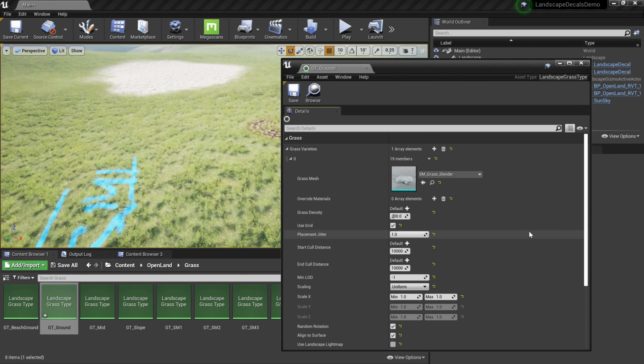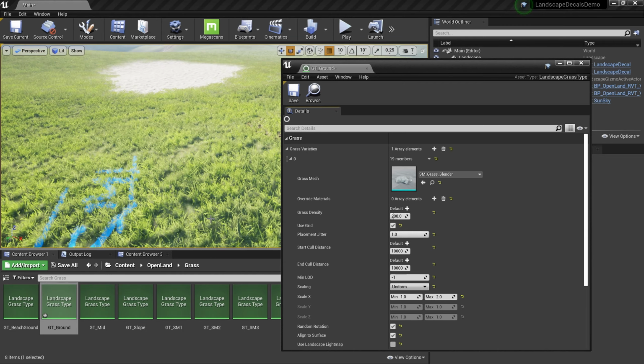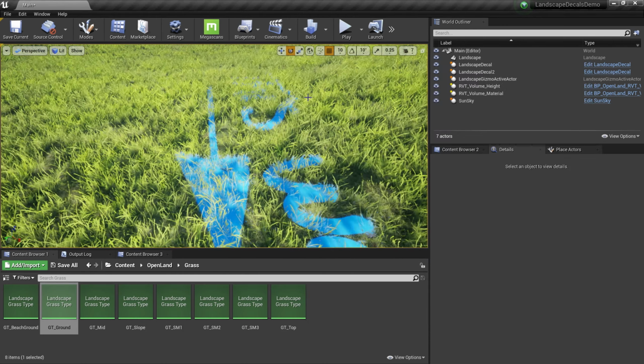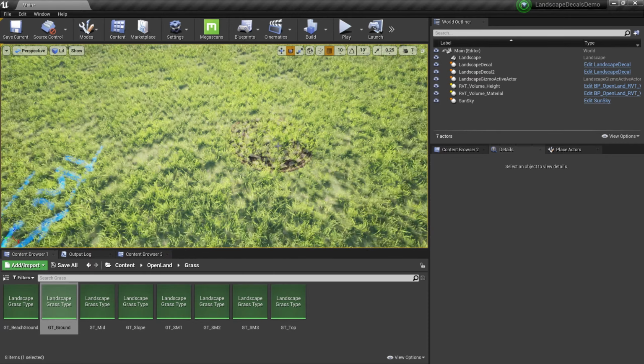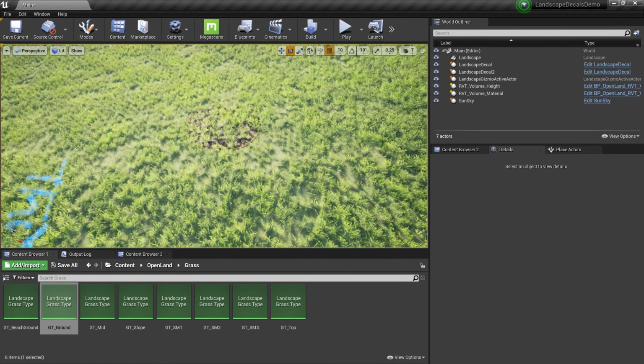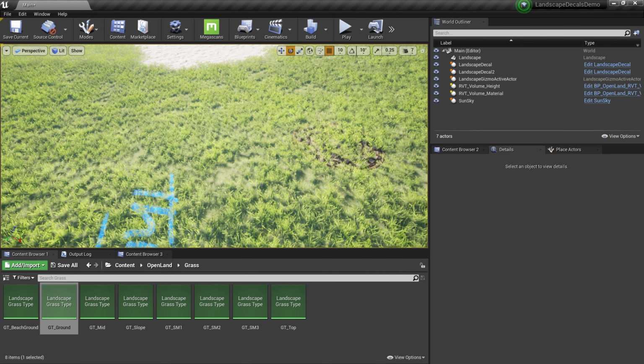I'm going to 200. And here I'm going to set the max to 2. Yeah, like this. Now grass is coming on top of these decals. That's the behavior you want, and that's totally fine. But in this case, I don't want grass on top of my decals. And here's how to fix that.